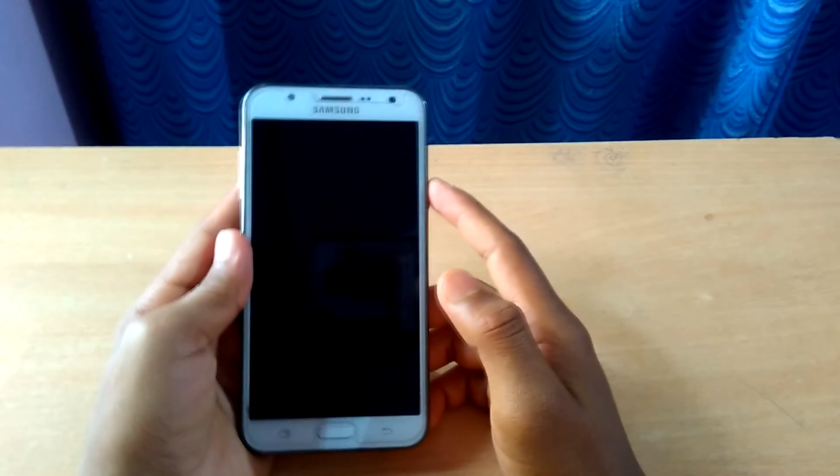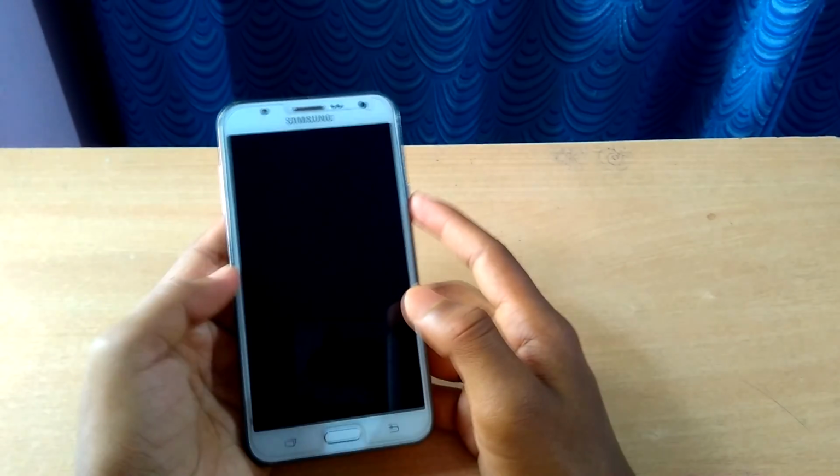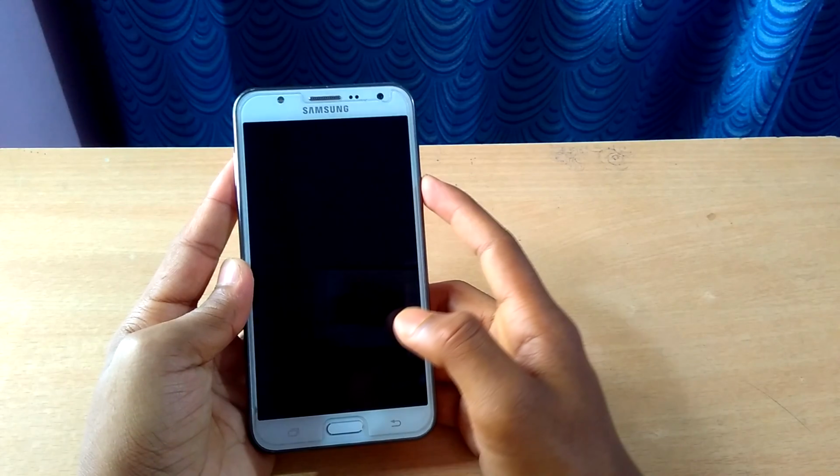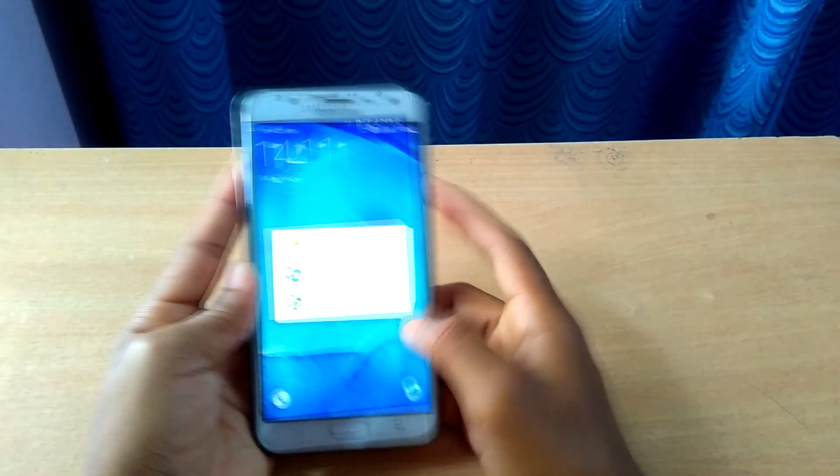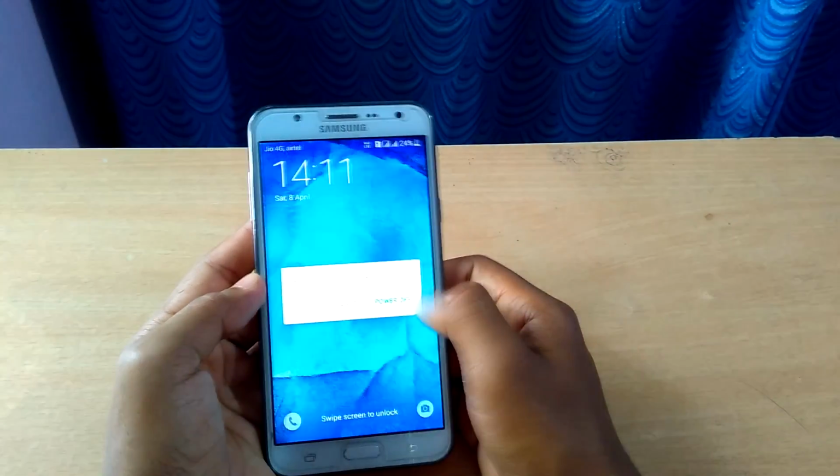Guys, so today I'm going to show you how you can downgrade your phone from Marshmallow to Lollipop. So let's get started. You can see the power of your device.